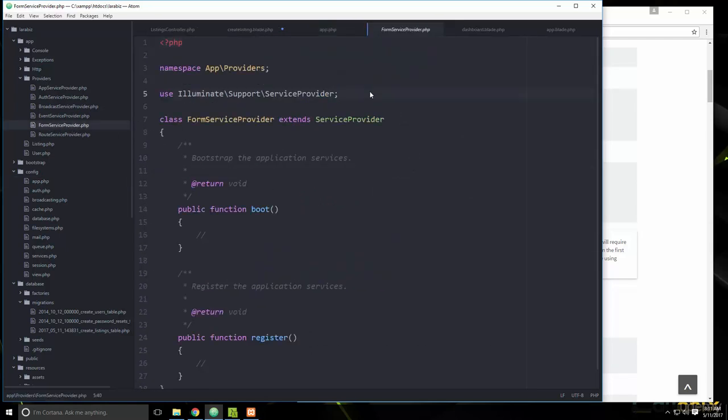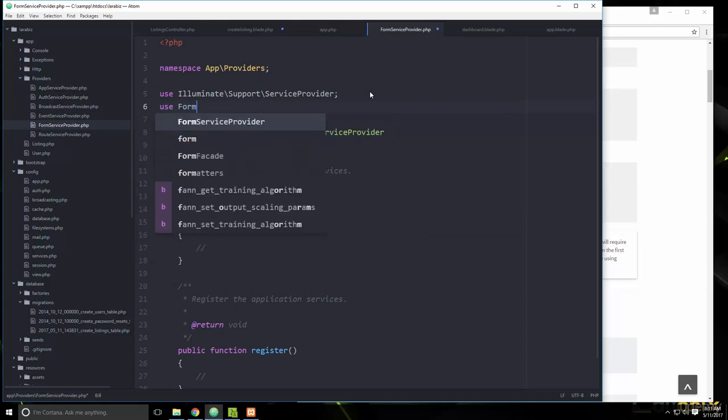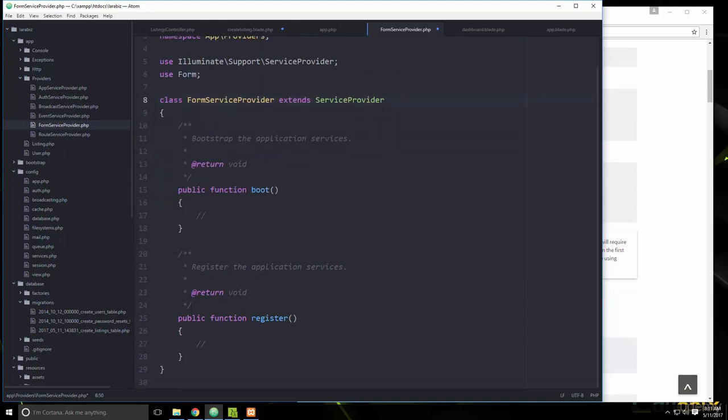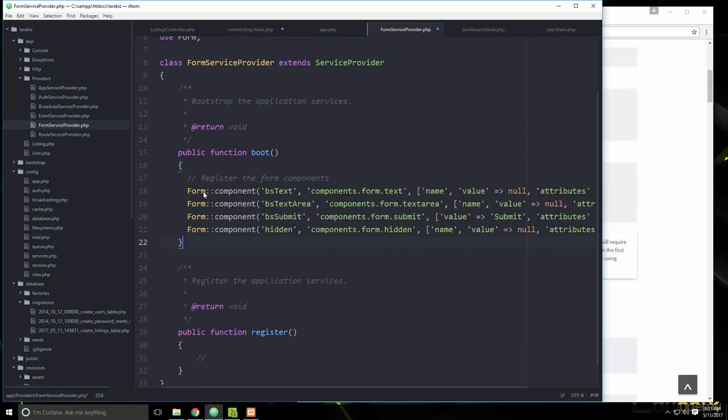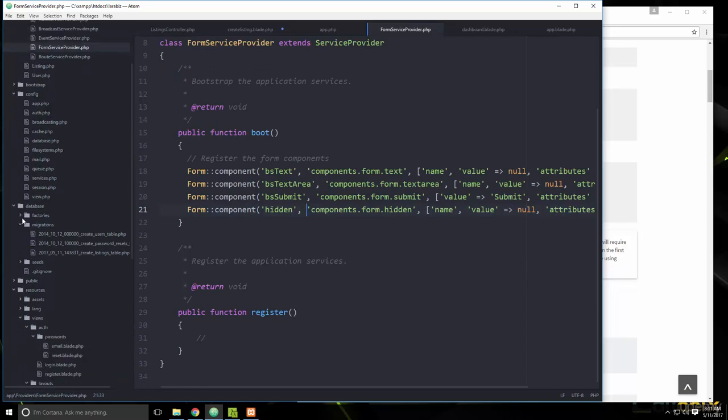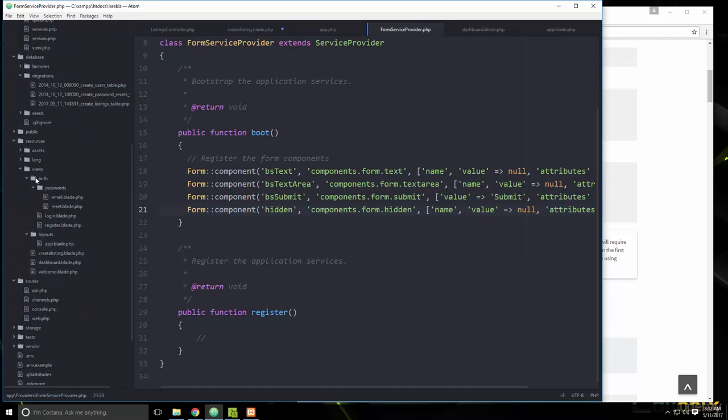And in here, we're going to say use Form. And then we need to register the components. So I'm going to just copy and paste this into the boot function. Okay, so we have form component BS text, which will be a bootstrap text field, text area, submit, and hidden.